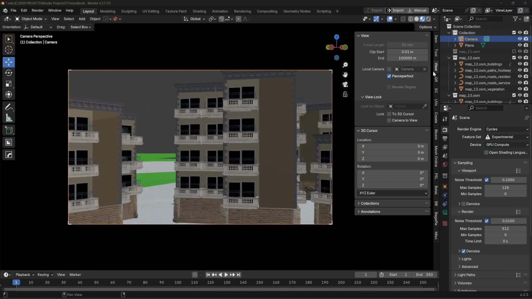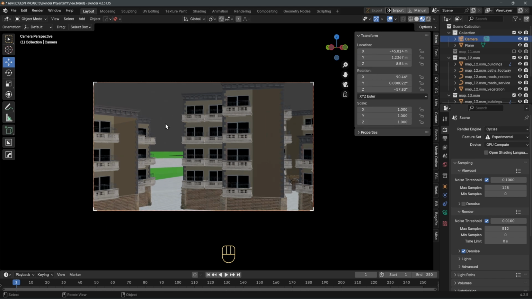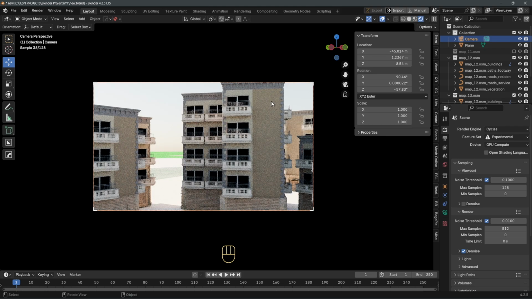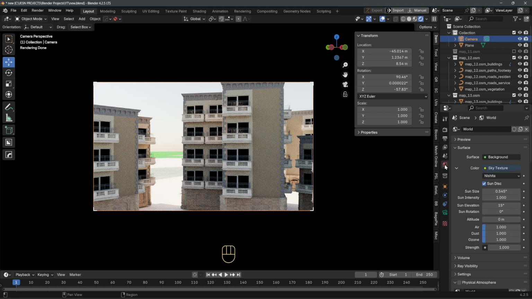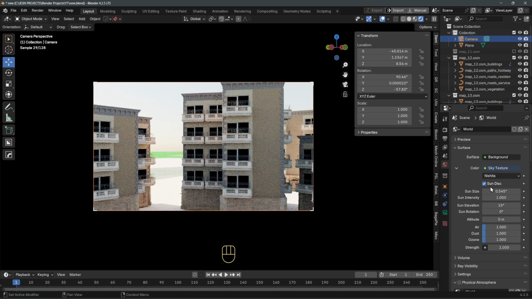Okay, welcome back. So Blender crashed. Okay, so I said I was going to, let's switch to my render preview. Okay, so we're in the world property menu and I said click on the color and switch to sky texture. Okay, so I want to reduce the intensity of the sun. So let me use something like 0.2. And then the strength, let's use something like 0.5.